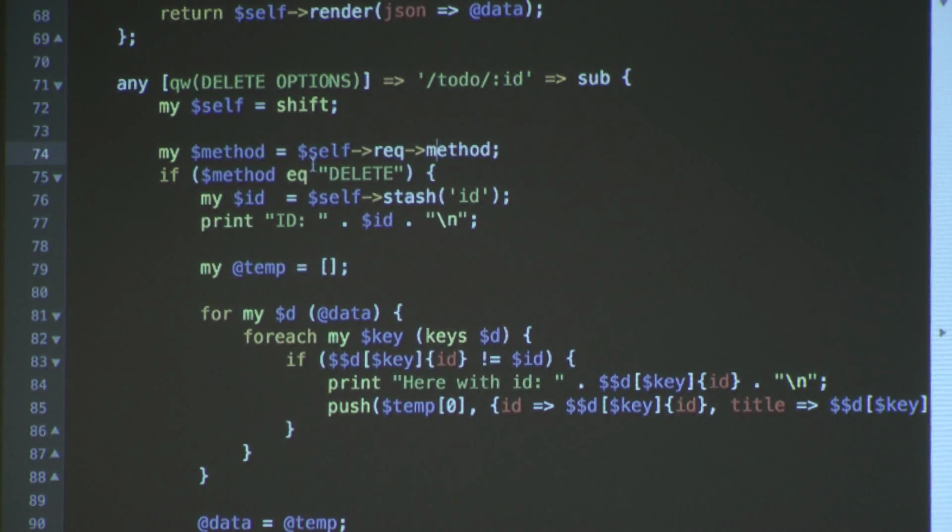So I pull the method off, check and see if it's delete. If it is, I pull the ID out of the stash. I create a temporary data structure. I cycle through, check the IDs. Whatever ID doesn't match, it throws into this temporary structure, thereby skipping the one that it does match. And then it copies that temporary structure into our data structure, and then sends back that new data structure.